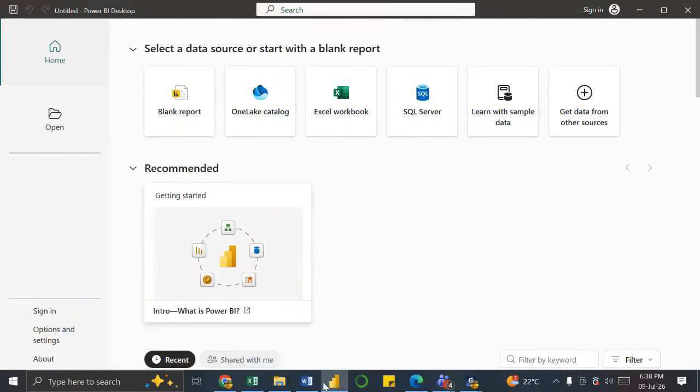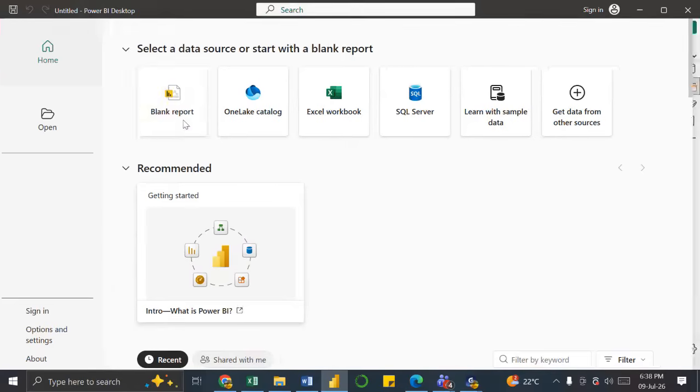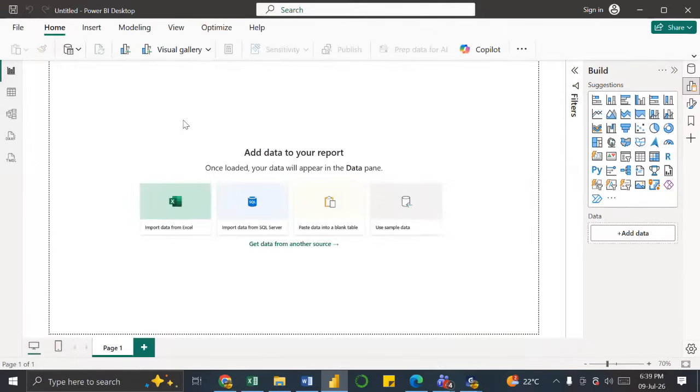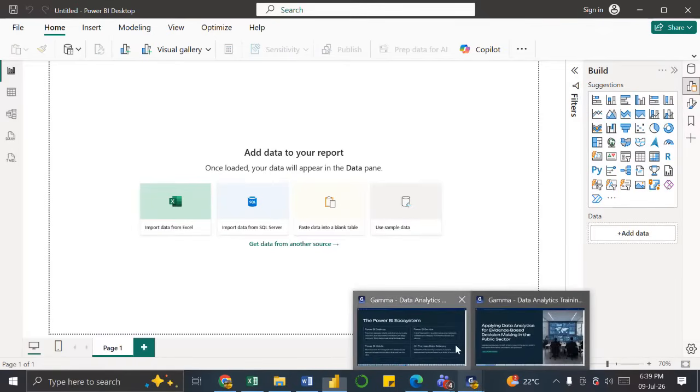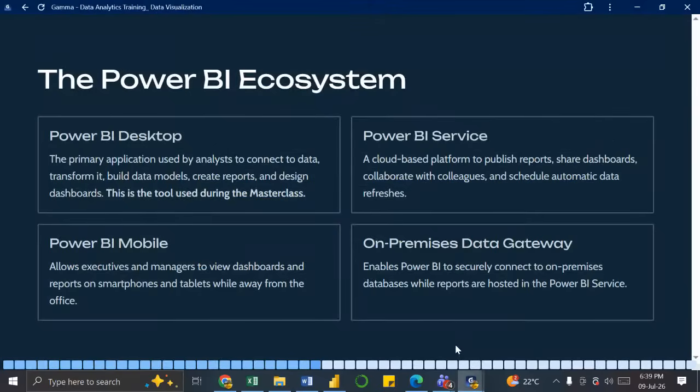If you want to create a new report, you just select blank report. Once you select blank report, it's going to take you to that interface. So this is Power BI. Now, before we proceed to the interface, let us look at the Power BI ecosystem. For Power BI, we have a number of products.